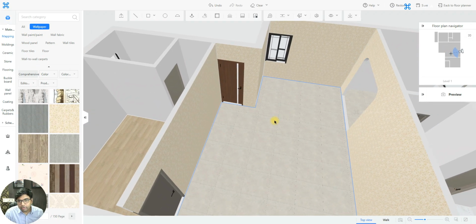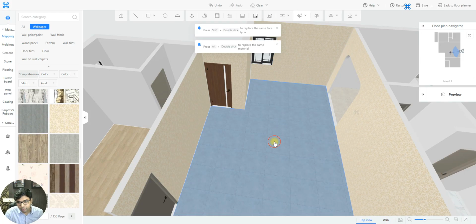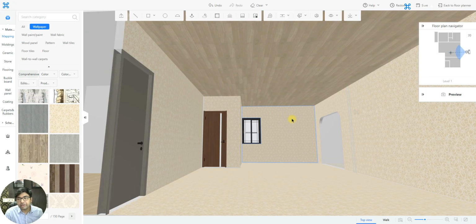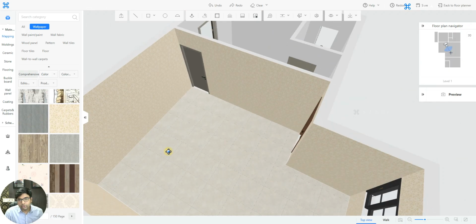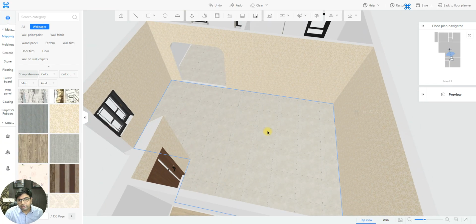Not only for your walls, if you copy a finish, you can even apply it for your flooring. And if you copy a finish from your floor, you can even apply that for your ceiling. So the material brush really doesn't consider which surface it is. So this is how you can apply a finish for your masonry components here.